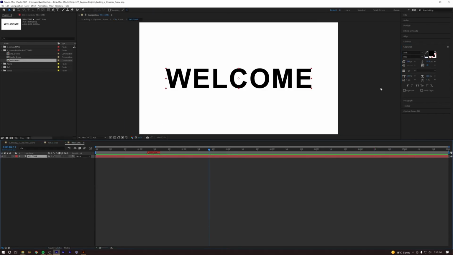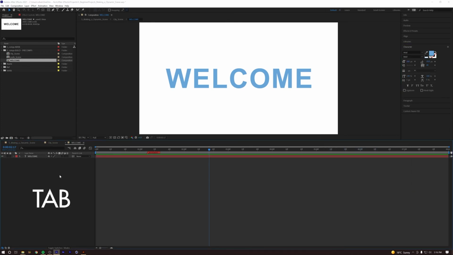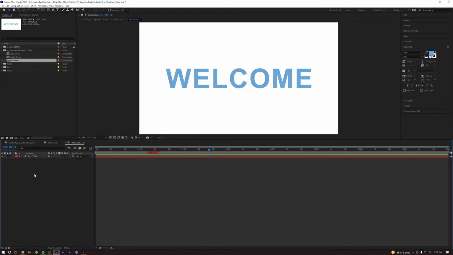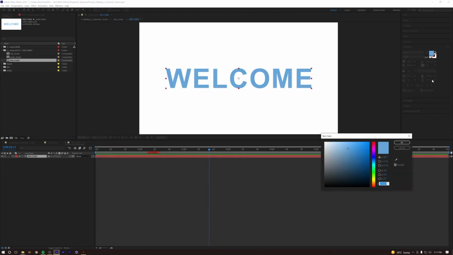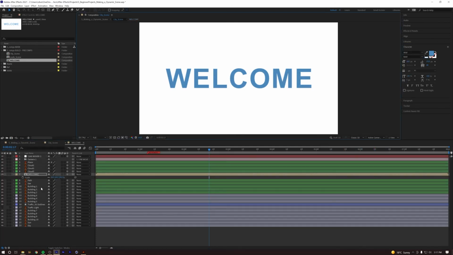I'm going to make this color that blue. Okay, go okay. I'm going to see what that looks like. It's probably going to be a bit faded. That's fine because I don't want it too harsh, as I'm going to add some stuff to it soon. So if I pop back in here, I'm going to make it a tiny bit darker, like that. Then go back in to your city scene, press tab, and we have here welcome.